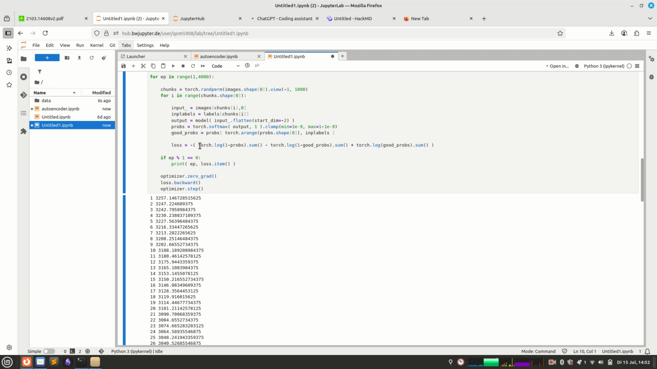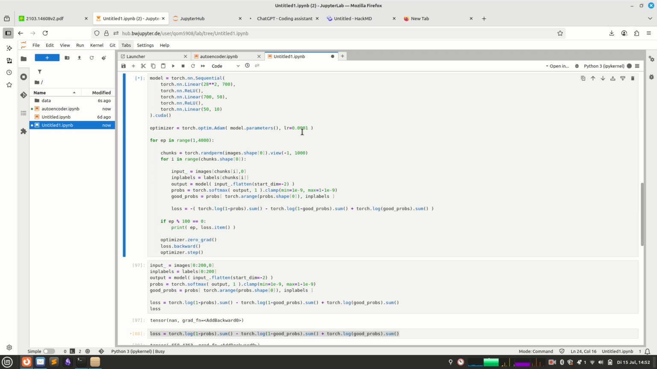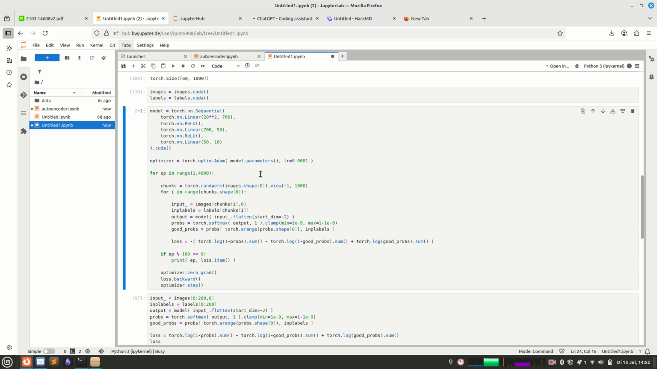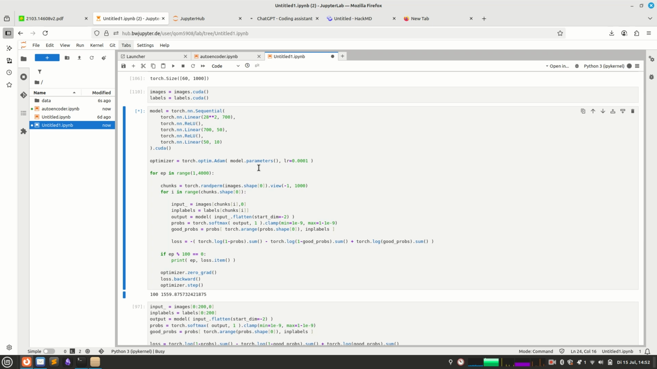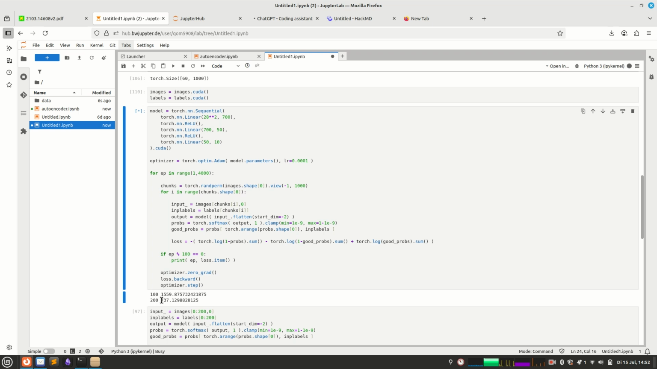What do we now do? Here maybe let's put this to 100, and see what it does. 100 was probably a bit too many. 100 is 1559. 200. This is our loss, and it's simply the loss of the last 1,000 images it has looked at.